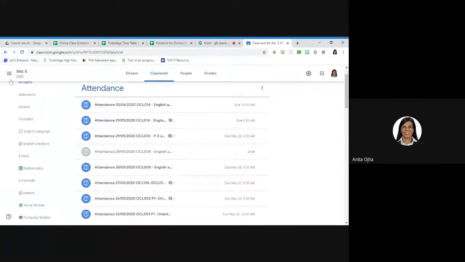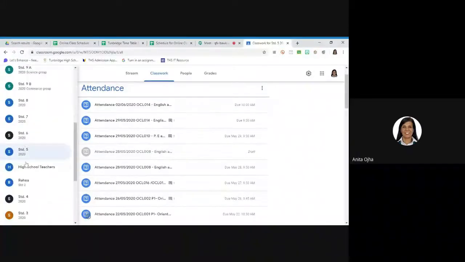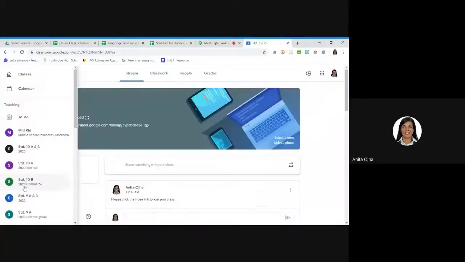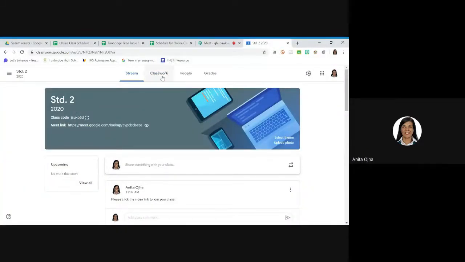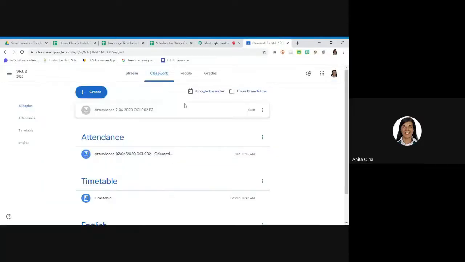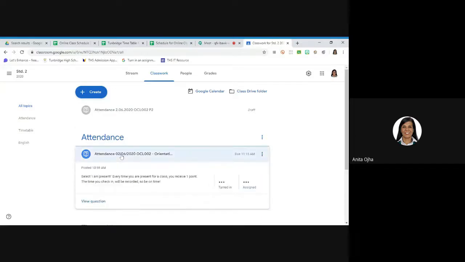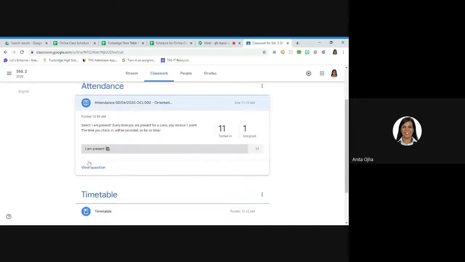Now let's talk about attendance. Let me come into standard 2 again. Under classwork, I have created the first attendance. This is the name of the topic and there is the post. As a teacher, this will show me an overview of how many children have already turned in or submitted this assignment and how many are yet to turn in. And there's a visual representation as a bar.